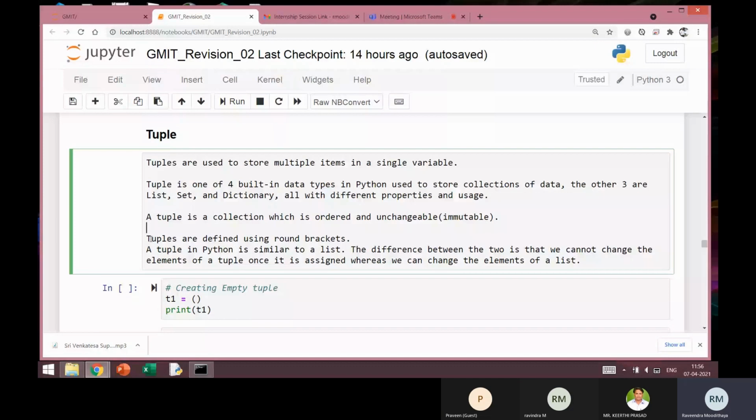Remember, we defined a list using square brackets. While defining a list, we use square brackets, whereas while defining a tuple, we use round brackets. Sometimes even if you don't put the round brackets, just putting the arguments with comma separation will be considered a tuple.